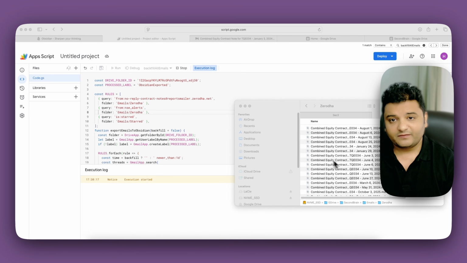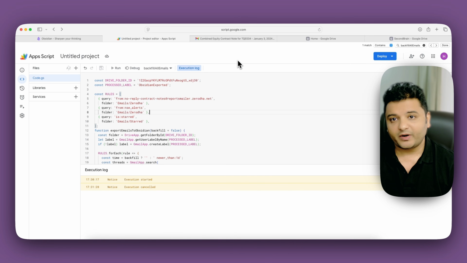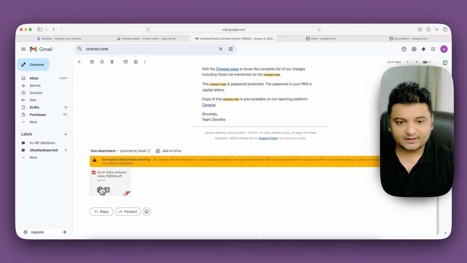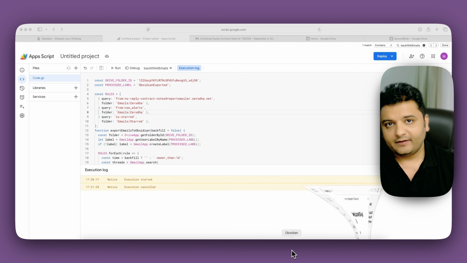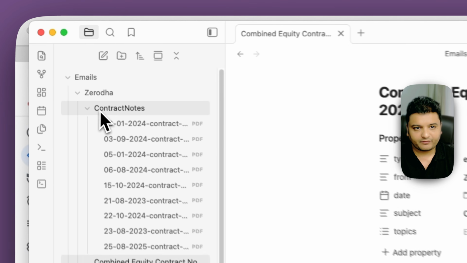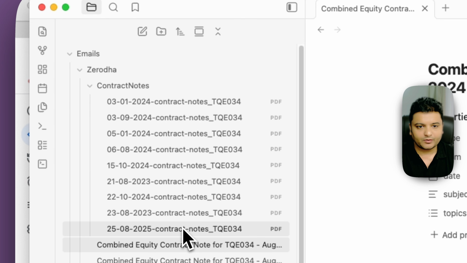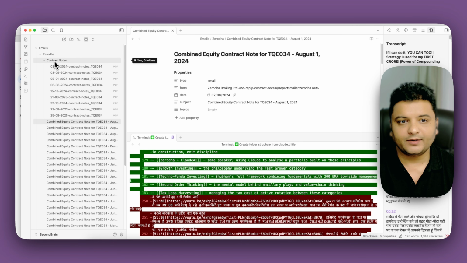Okay, for the purpose of this video, I'm going to stop the execution right now. This was just to show you how you can bring in emails, but most importantly, we need those contract notes, right? Now I'm going to download this, and behind the scenes, I'm going to remove the password from this PDF and bring a few more contract notes into my vault. All right, so I have now added several PDFs into this new folder called contract notes, and if you look over here, it is able to pull those contract notes into Obsidian.